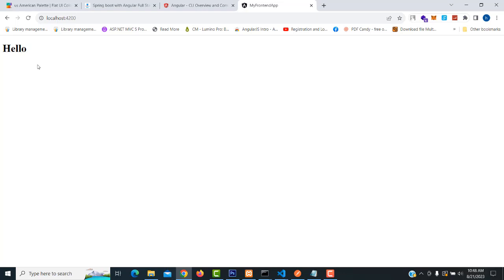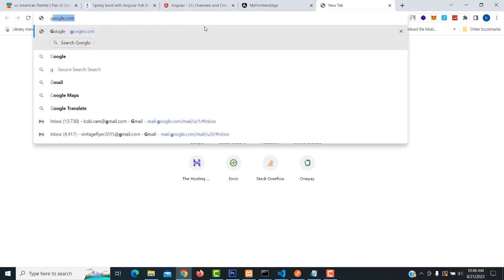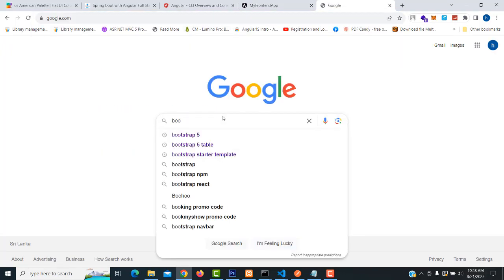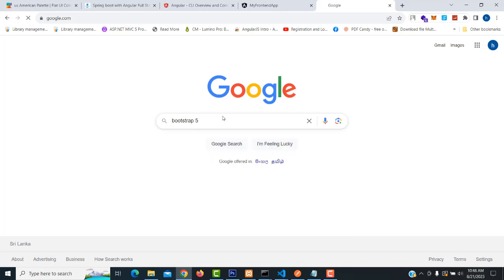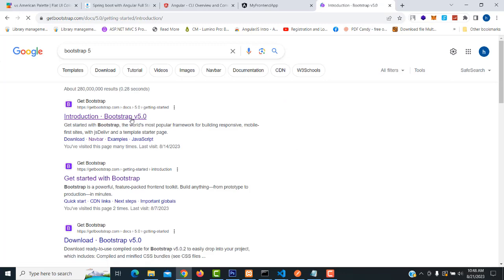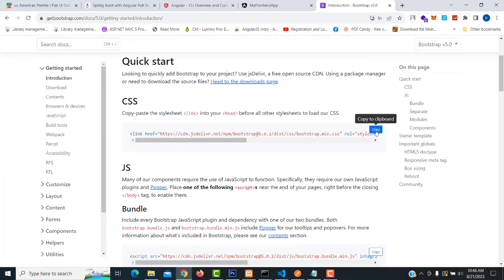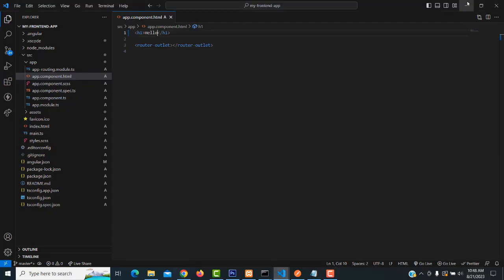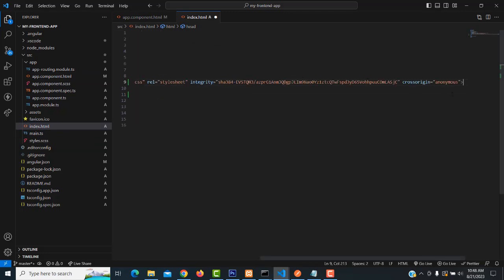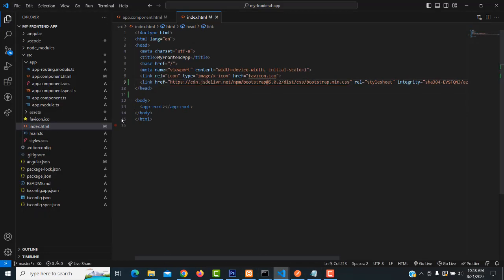Right. Now the first step: I'm going to go to Google and type Bootstrap 5. Click on the first link. I'm going to select this style CSS link, copy it, and go back to your index.html. Inside the head tag you have to paste it. Right. File, save all.